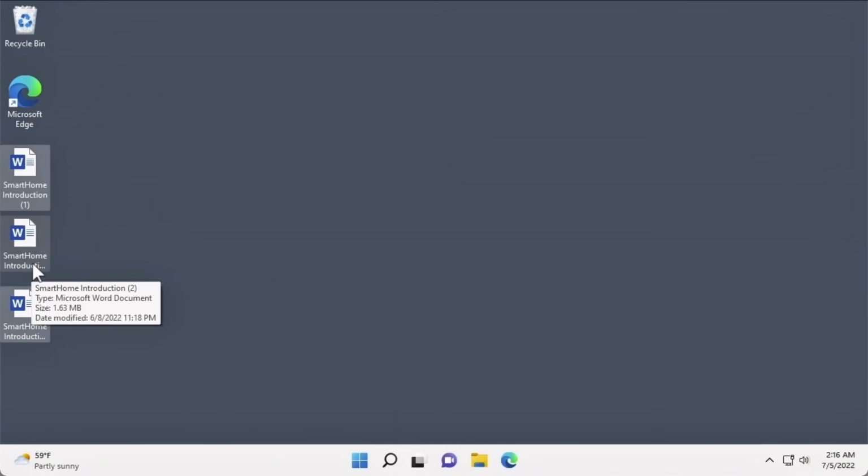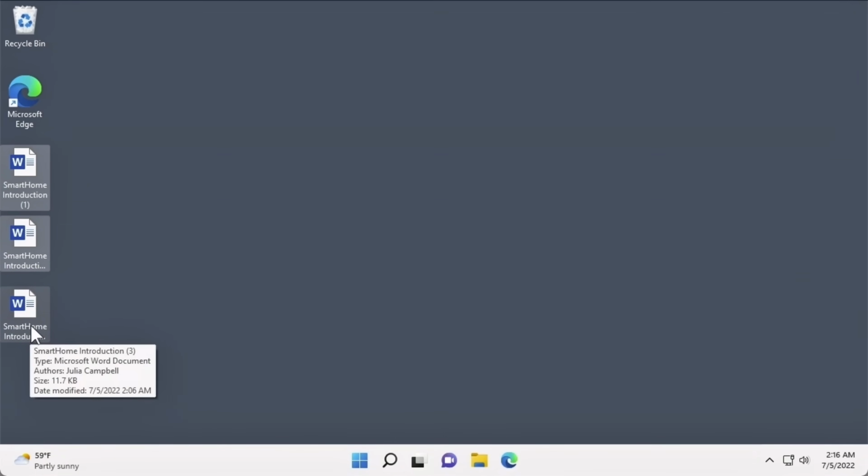And note also that the other two files also have the same name, except with a number 2 and a number 3 after it. This allows you to easily distinguish between the different file versions. Note also that this same method can be used within the File Explorer window. This has been an overview on renaming items in Windows 11.